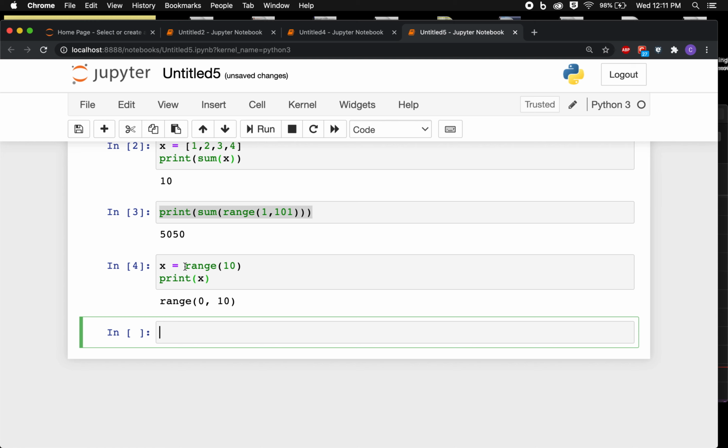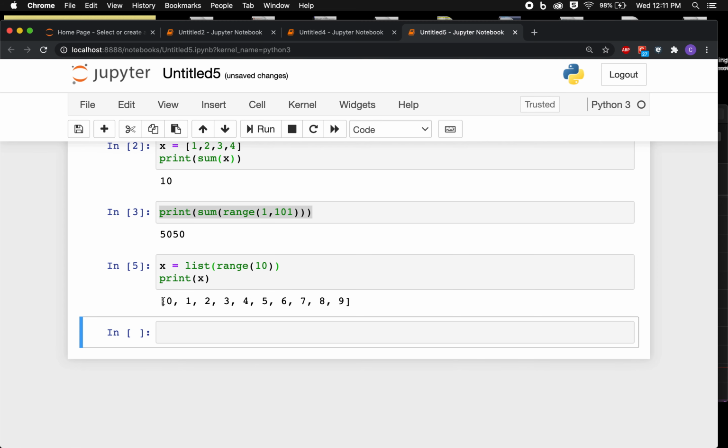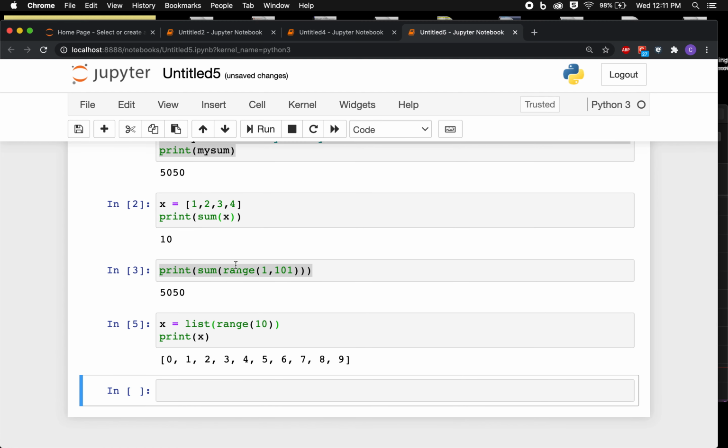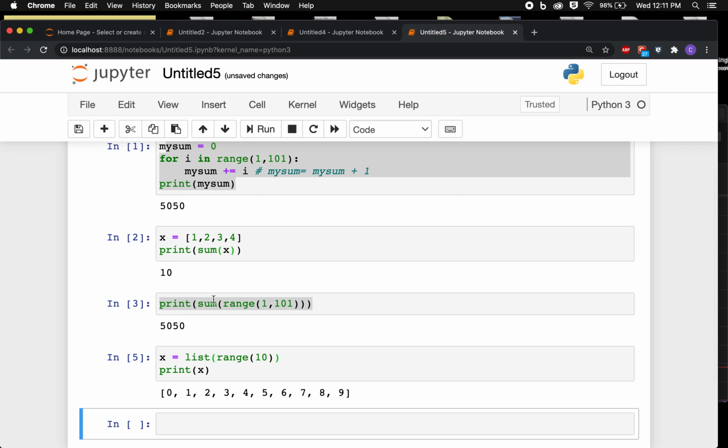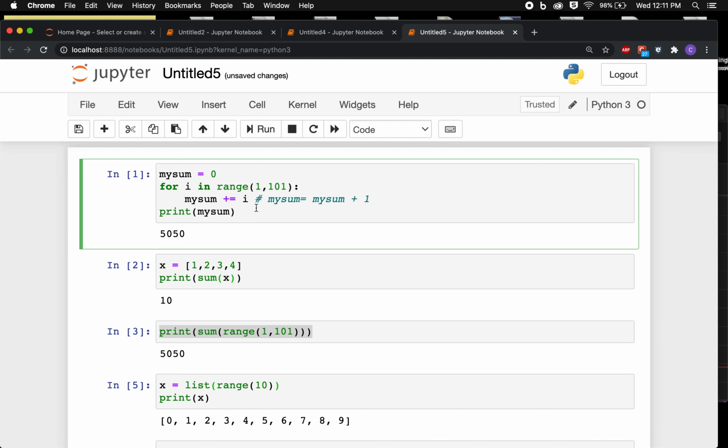If you're interested in iterators, go ahead and Google them. I'm not going to cover them in this class. If I want to turn this into an actual list, I can do list of range of 10, and now I get that list back: 0, 1, 2, 3, 4, 5, 6, 7, 8, 9. This is pretty easy. It's probably easiest to just do sum of range of 101 rather than writing the my_sum type operation.